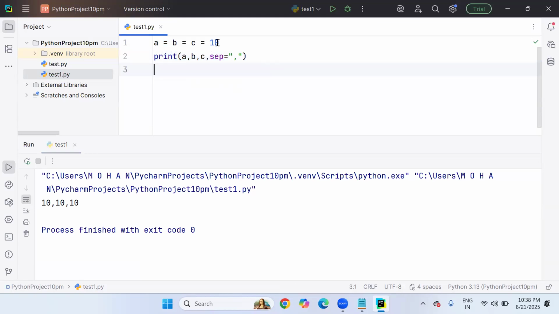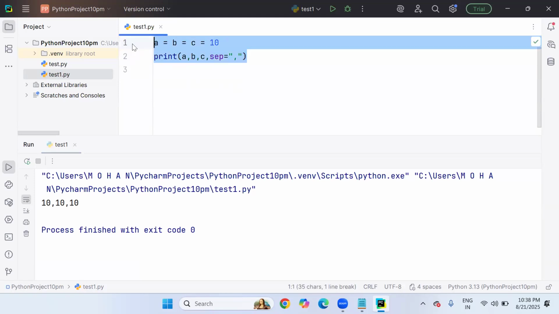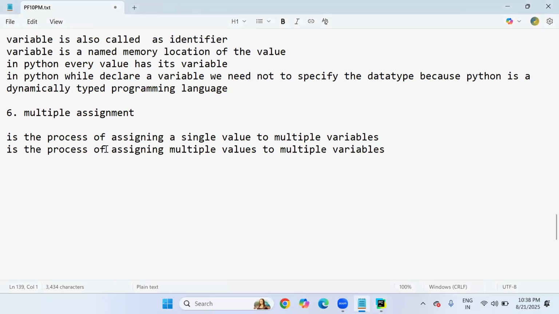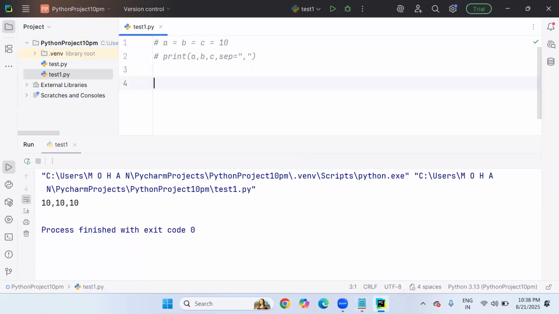So this is assigning a single value to multiple variables at once. Okay, let me comment this. There is one more statement which I have passed. Multiple assignment is also the process of assigning multiple values to multiple variables. Let's see this. A, B, C, three variables, and 10, 20, 30, three values. So you have to provide an equal number of values. You are taking three variables here, and the right-hand side must also have three values only, 10, 20, 30, not more or less.